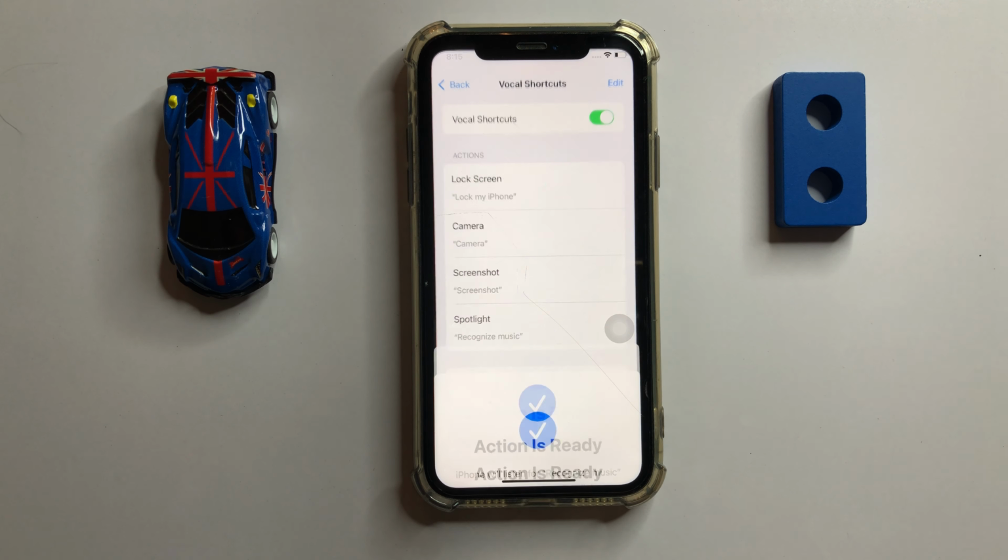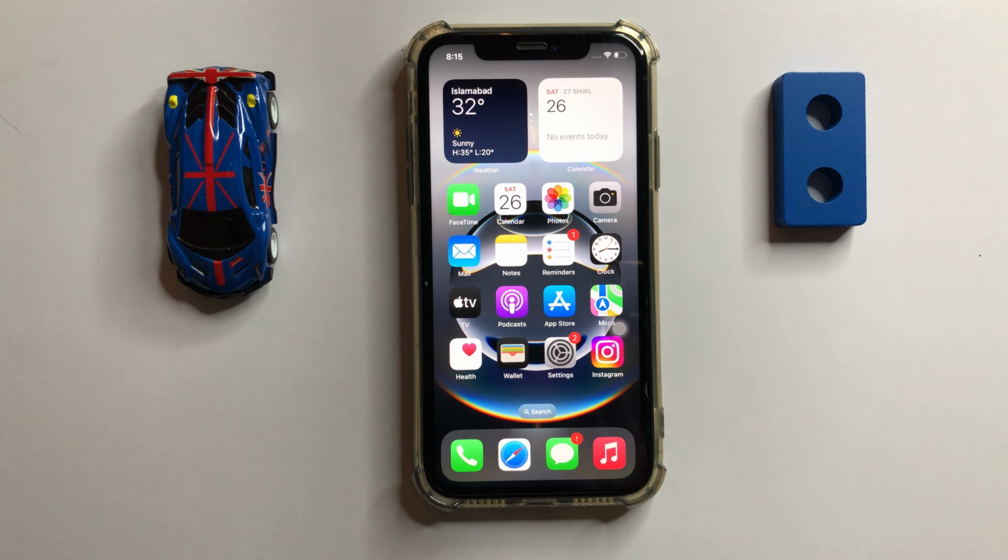After that, click on continue and go back to your home screen and say recognize music. Recognize music.